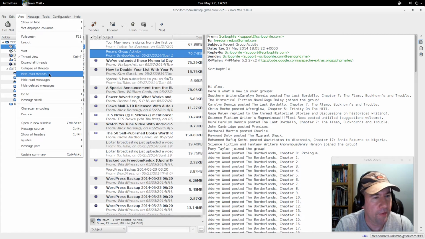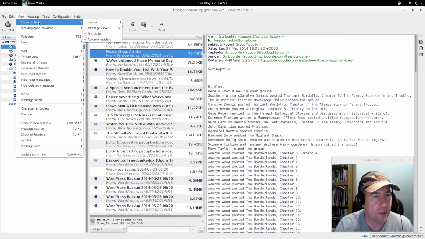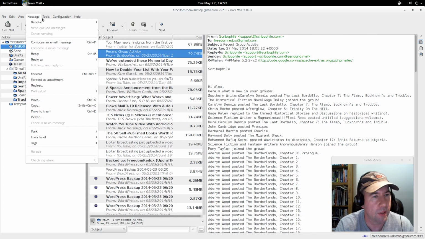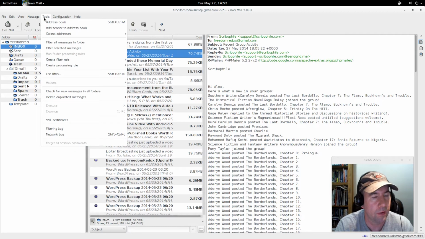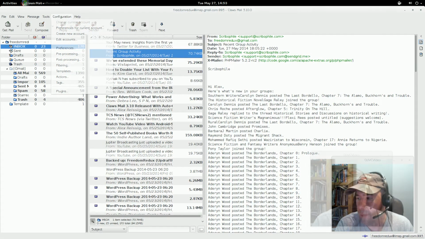But like the previous versions of Claws Mail and also Thunderbird, we've got lots of options here, all kinds of different options for how we want to view our email. So, definitely no problems there, nothing that's been lost or anything. That's all good. Let's kind of scroll over now then, and we'll take a look at some of the preferences and how we can set those up.